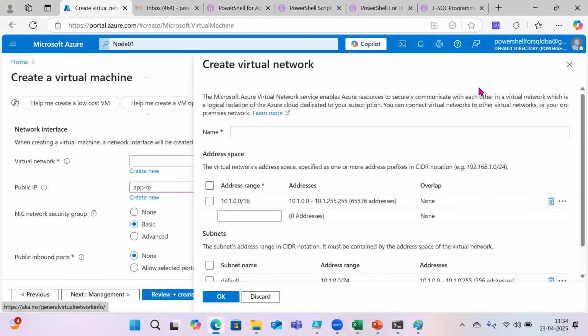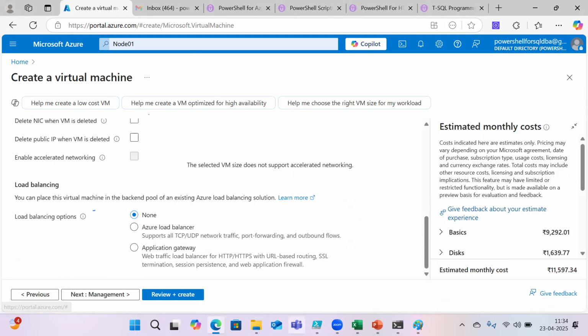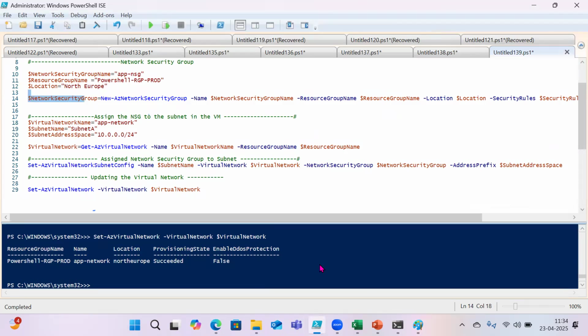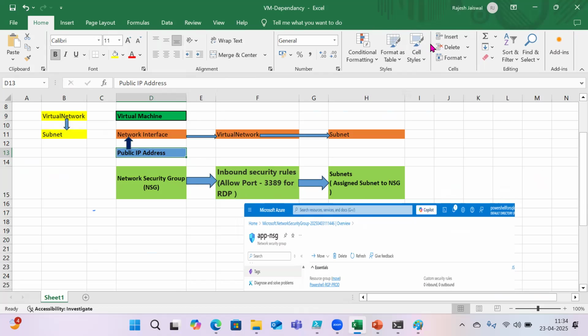So in the next video session, we can see how we are creating our virtual machine using all these parameters which we have created.